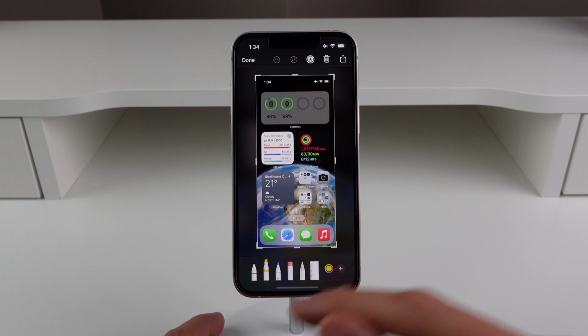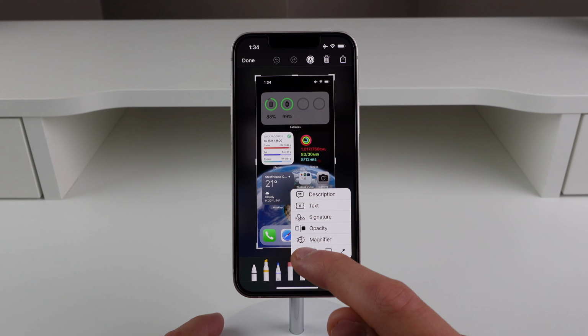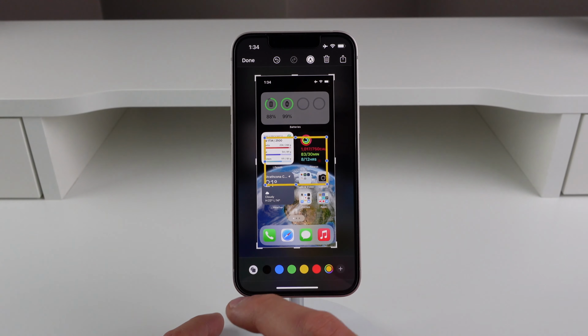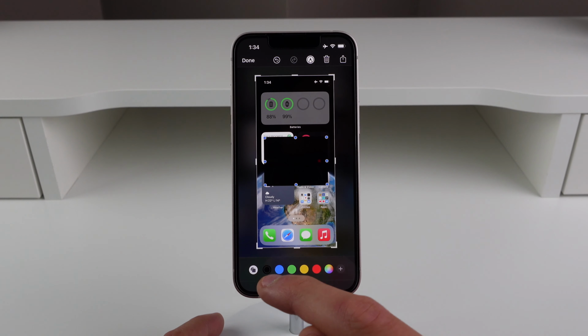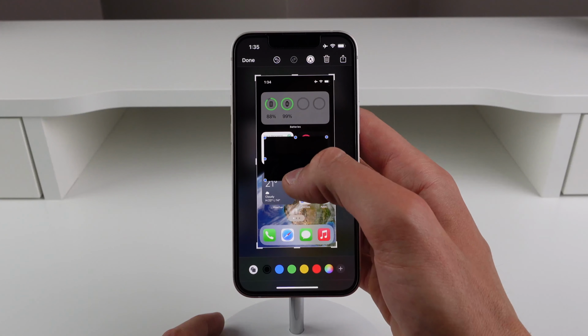Click on the screenshot and then click on the plus icon on the bottom right, and then choose either the box or the circle shape. So I'll choose the box. And then click on the icon on the bottom left of your screen and then choose the fill option. And then I usually just choose black, but you can choose whichever color you want. And then using the grabbers on the actual box, you're able to resize it like this.